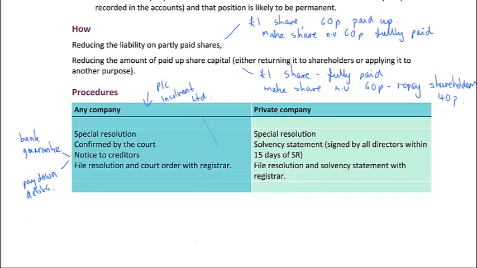So the rules here still start with a special resolution, but this time, instead of going to court, you can produce something called a solvency statement. Now, the solvency statement is a document that's signed by all the company's directors, and this solvency statement has to be filed with Companies House within 15 days of the date of the special resolution.